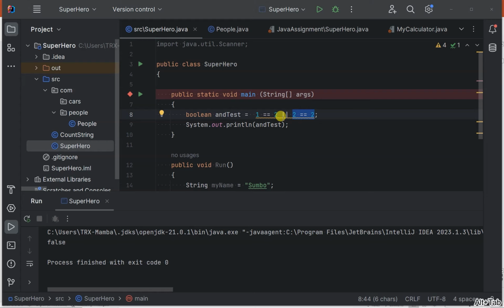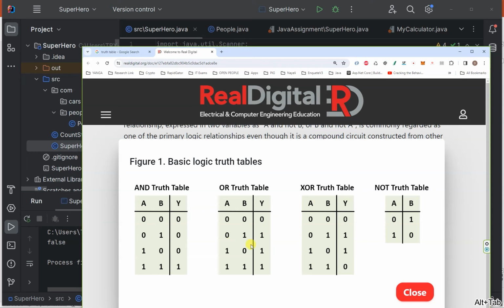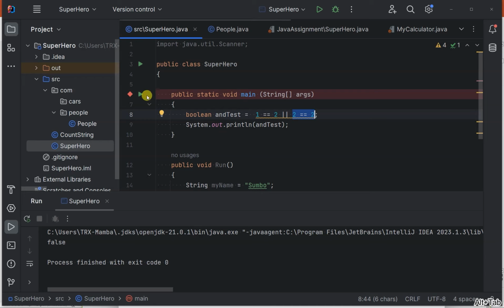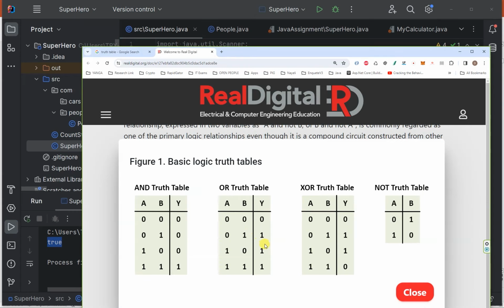So Sumbo, can you tell us what we expect to get? We are using the truth table, and this is the situation that we have. So what would be the answer? True. So you see, the truth table even tells us that. If we run this now, we're going to get true, because in the truth table, at least one of the sides must be true.